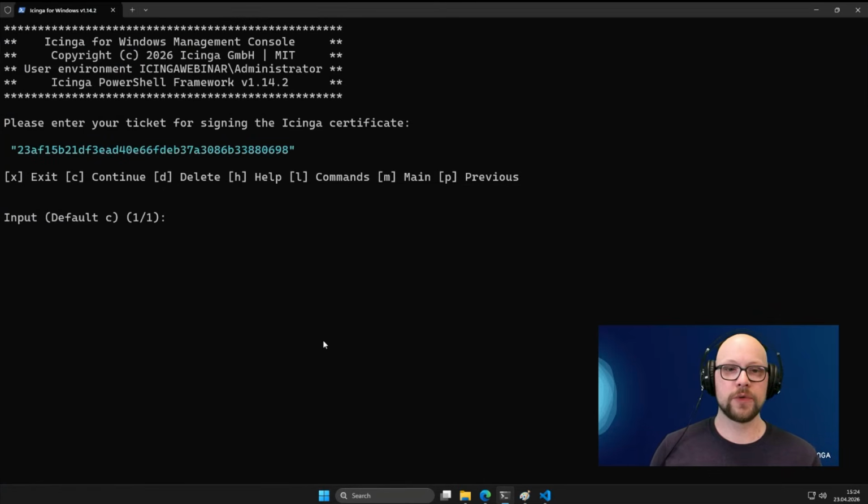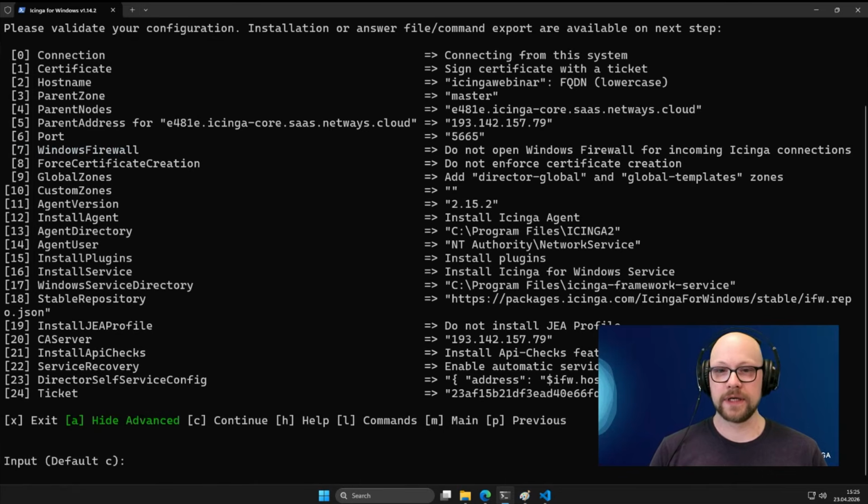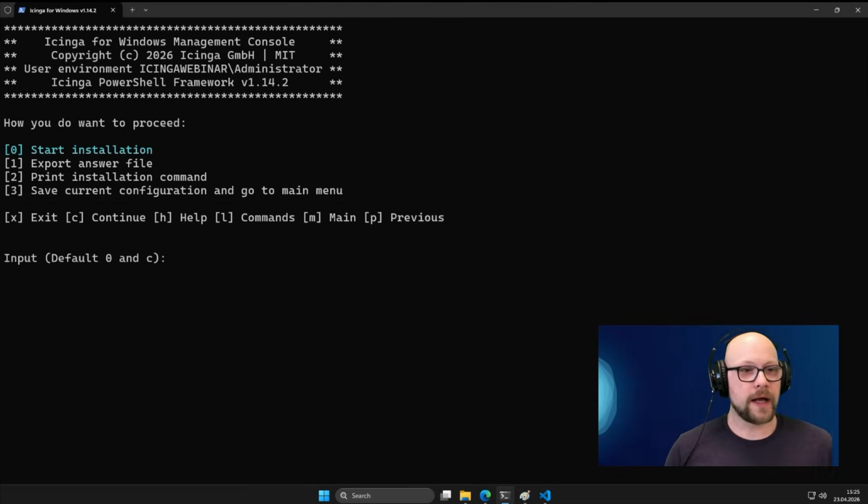And now this ticket will be used to sign the certificate for the Icinga agent to make sure that the agent communication is possible, is TLS encrypted, and no one can see what is actually transported within the Icinga protocol. Now this is done. I simply press enter, and then we have the option to start the installation.